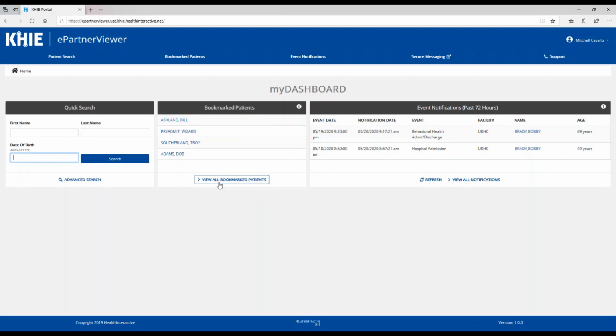Finally, users can access the most recent event notifications. This section displays up to 5 of the most recent notifications received over the last 72 hours for patients the user has selected to receive notifications. Users may click Refresh to refresh the list of notifications. Additionally, users can click View All to see all notifications received. My Dashboard makes it easy for users to get the patient records they may access frequently.